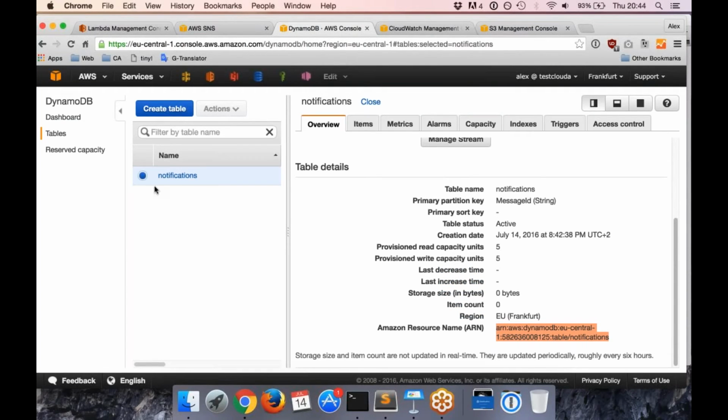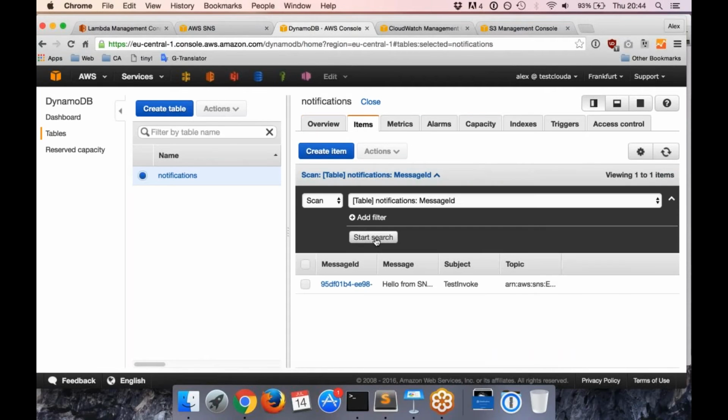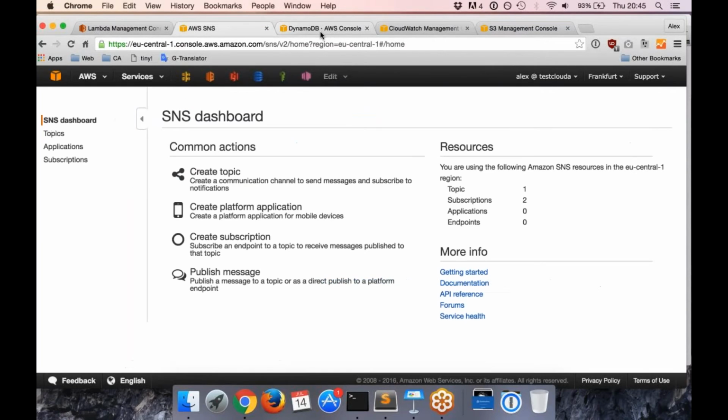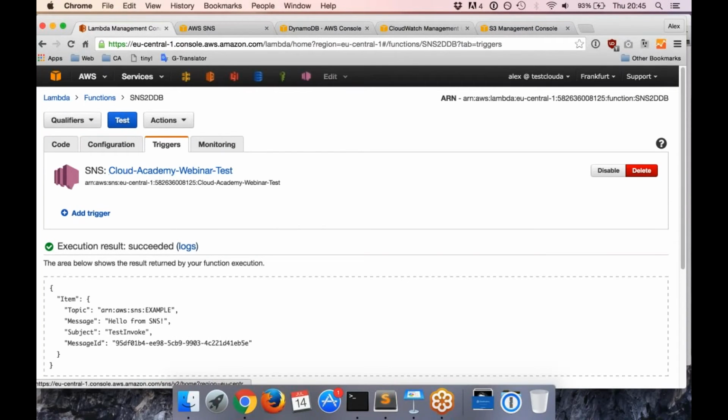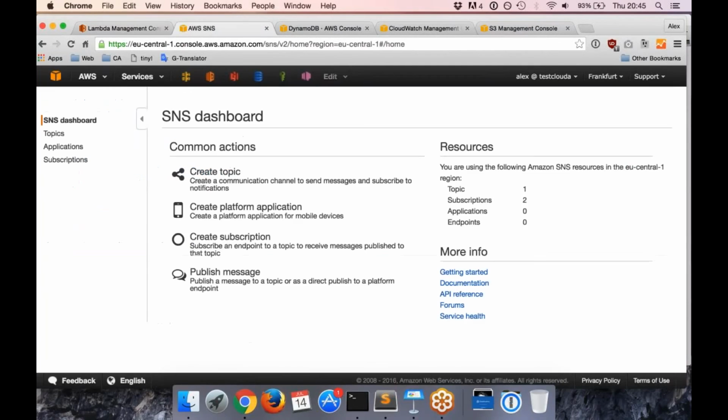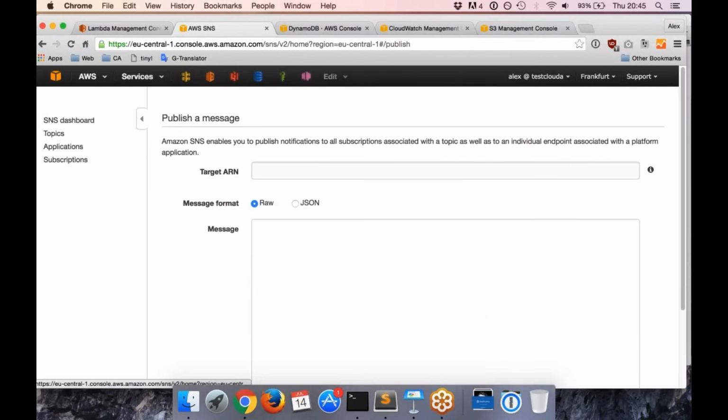So now if we go into our notifications table, we can scan it and we already see a message, right? This is the message that we logged. Although we wrote this record with a test event, right? What we want to do is to log every message that is published into our SNS topic. So let's see if this actually works, right? So our trigger is enabled. So the CloudAcademy webinar test topic will trigger this Lambda function every time a new message is published. Let's see if it's true.